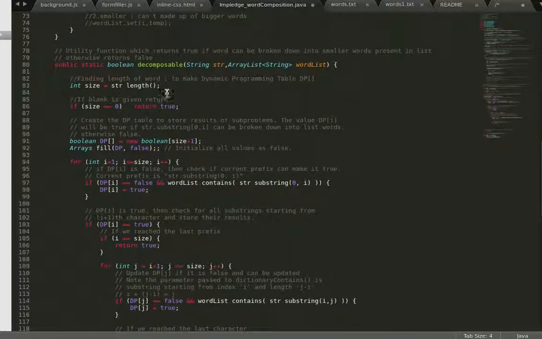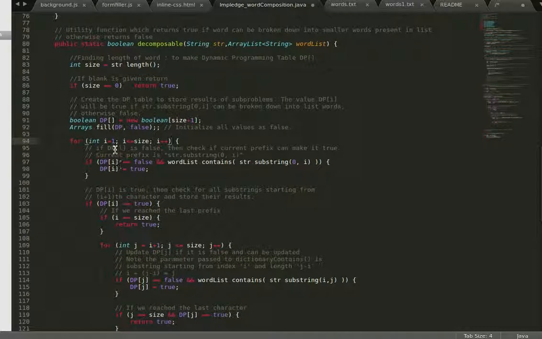In this decomposable function, first I'm finding the length of the word, storing that in size. If that size is 0, then I'm just returning true because it's blank, no need to check. Otherwise I am initializing a dp array so that we store the results of all the subproblems, and we can apply the dynamic programming logic here. We set the size of this array as size plus 1, where size is the length of the word. Then I'm running a loop from 1 to the end size of the word.